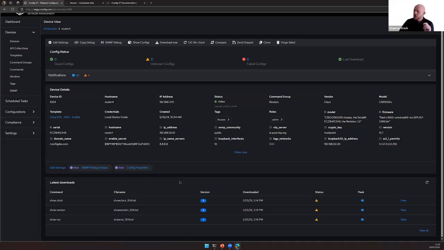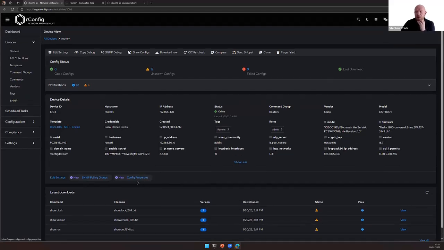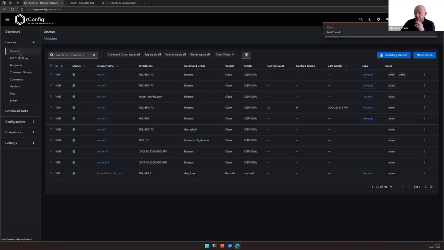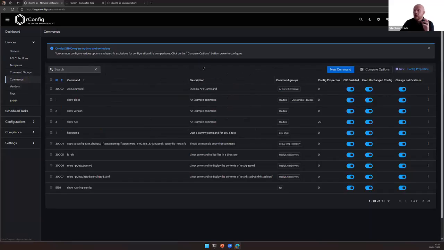This is cool. So here's our other button. Now we can access SNMP polling groups from its own menu. That's useful. Configuration property is a little bit different though, and we'll see how feedback evolves on this. So we have a button here, that's fine. To access it kind of outside the device itself, you actually go to commands. And the reason we go to commands for configuration properties is because there's an intrinsic link between the config and what we're trying to extract. Let me demonstrate this.